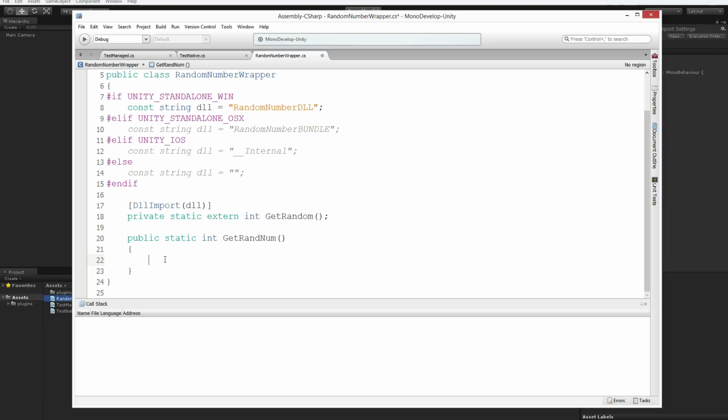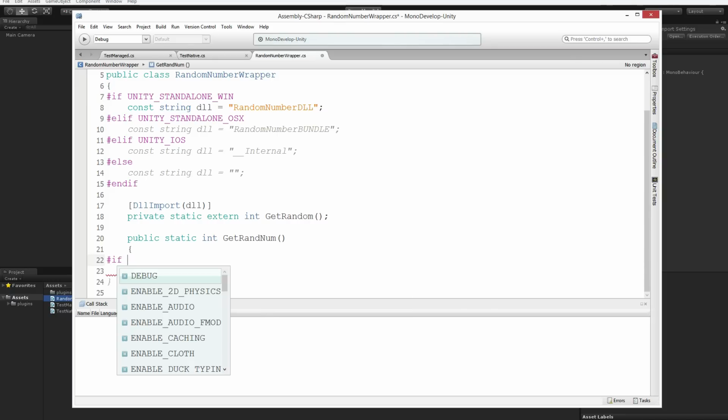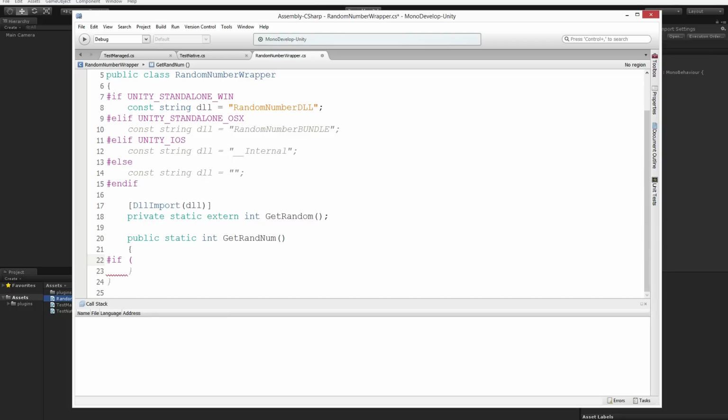Now inside here, you might find tutorials that tell you to do something like if Application.platform equals RuntimePlatform.iOS, whatever. It's still better to use these macros, these pound defines, preprocessor directives. So I'm going to say if UNITY_STANDALONE_WIN, or UNITY_OSX, or UNITY_IOS, because these are the ones I have a function for. If it's any of those, I'm going to return GetRandom.